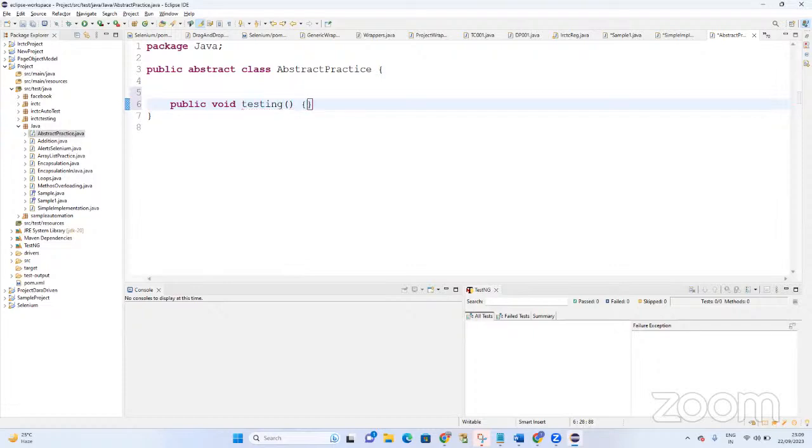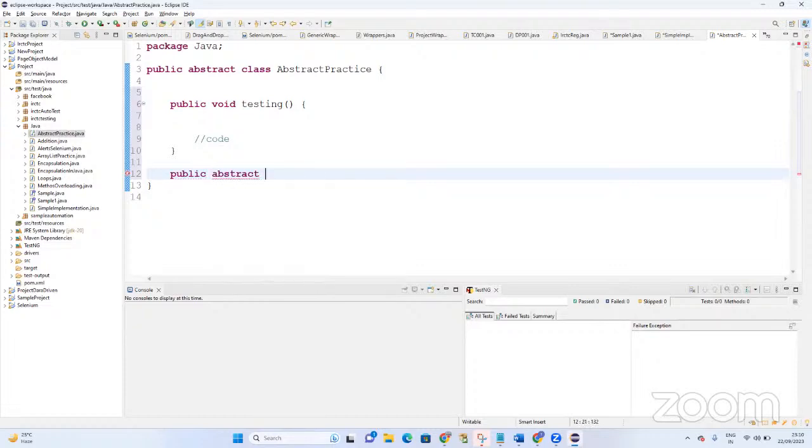So it is allowing me to write the implemented methods, which means I can write the code here, and I should also write public abstract void, and the method name is testing2, testing1, or something. And this should be only a declaration of the method.